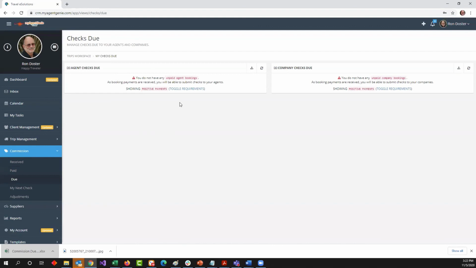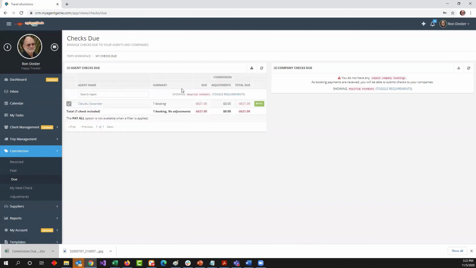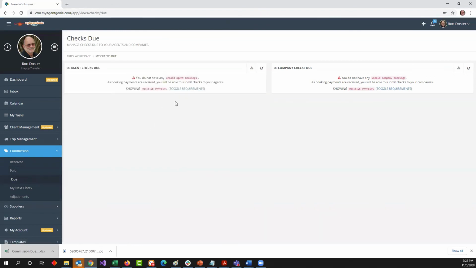So I'm going to click on this toggle requirements, and I'm going to see that I do have a check for Claudio, but it's a negative. So until he gets enough bookings to cover this, he's not going to get a check. So each time you're going to have to go here and toggle these requirements so that you can see that. Okay. Because when you first come in, it's not going to be there. So you have to be careful.